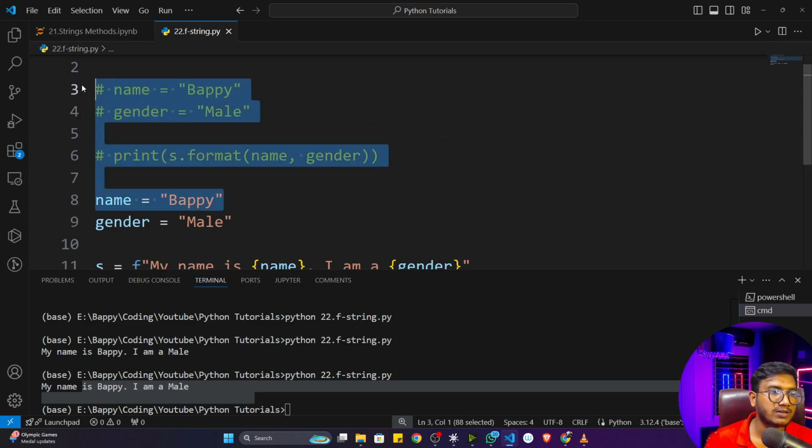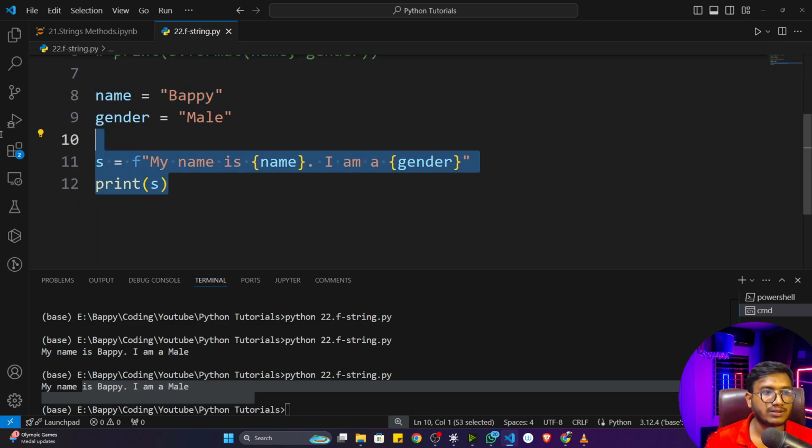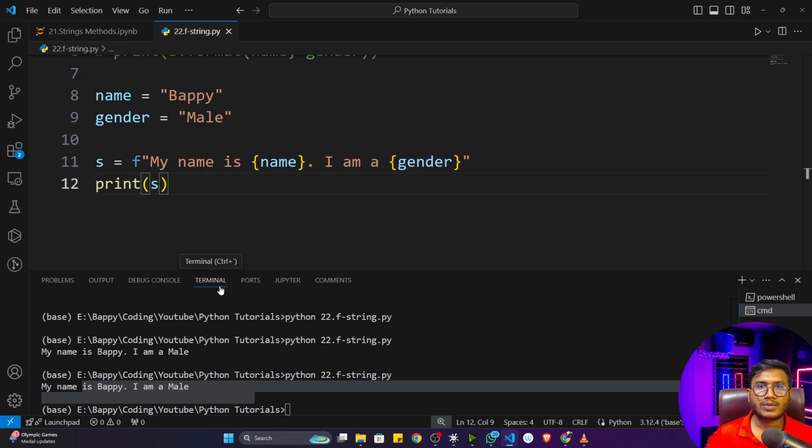Either you can follow this format approach, or you can follow this f-string approach. It's up to you. Personally, I prefer f-string whenever I want to insert anything inside a string, but again it's up to you. Whichever method you like, you can use that approach, fine. This is a very small topic inside Python, and I just wanted to let you know because this concept will be used a lot going forward. That's why I thought let's create this video separately.